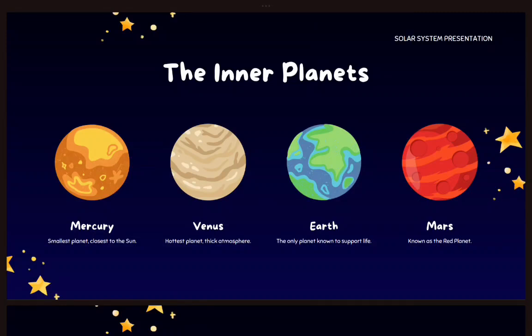Now let's move forward to our Earth. This is the blue planet. Why is it called the blue planet? Because almost 70% of the surface of the Earth is covered with water. So it looks blue from space, and it is known as the blue planet. And we all know that Earth is the only planet that supports life. So this is our Earth.